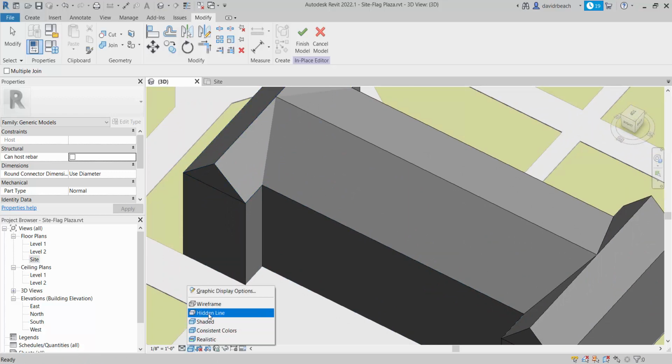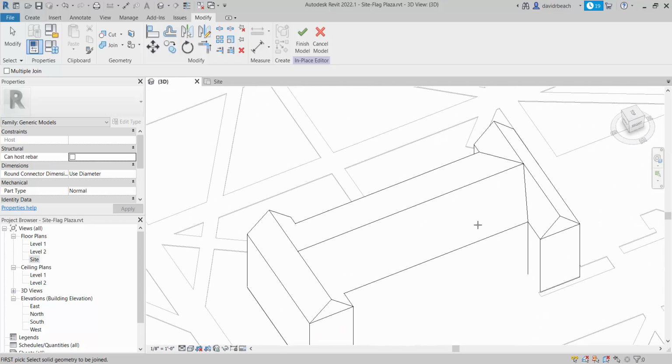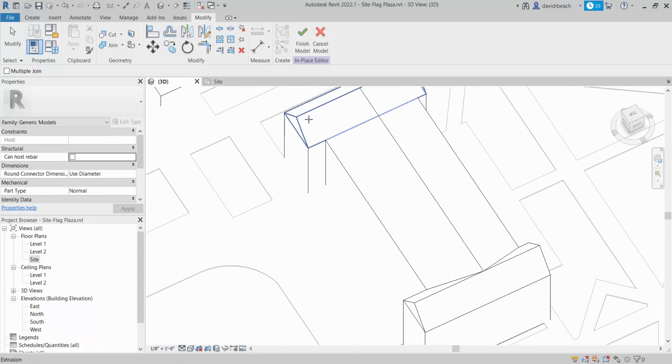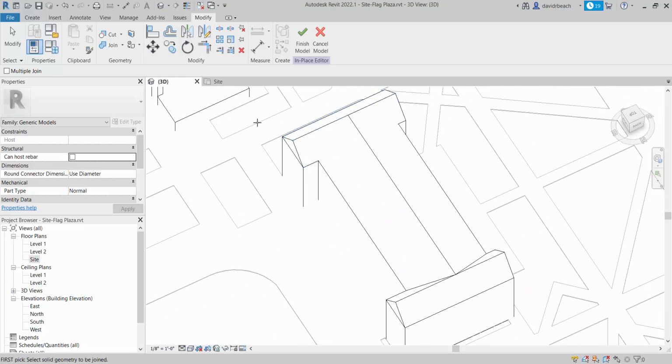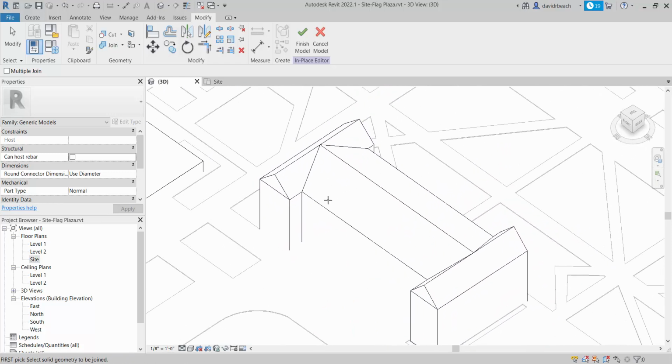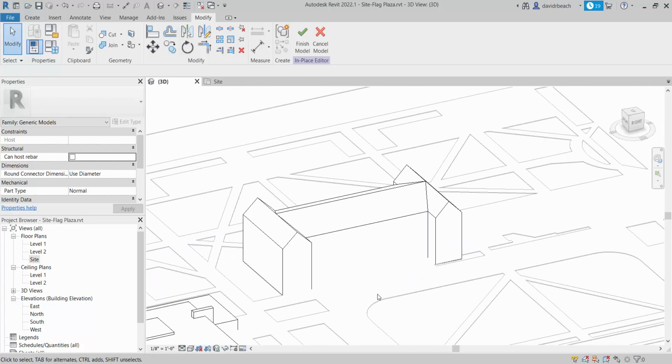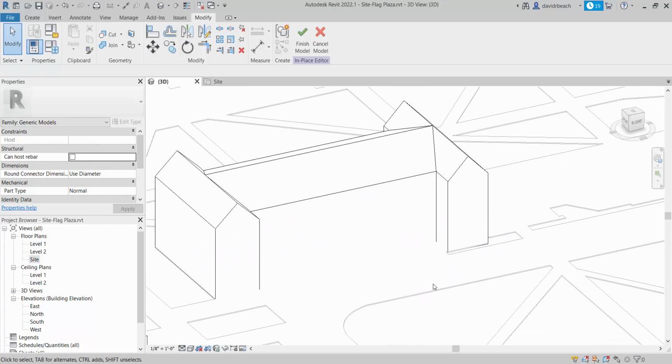Let's change this to hidden line so you can actually see a little better what I'm talking about. See the difference here and here? Right, so those need to be joined. So join this piece to this piece, and then join this piece to the roofs. So those are all acting now like singular elements, which makes me happier.